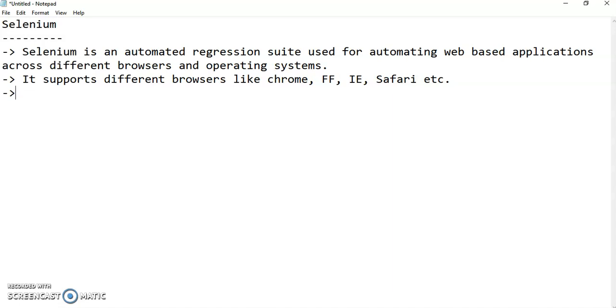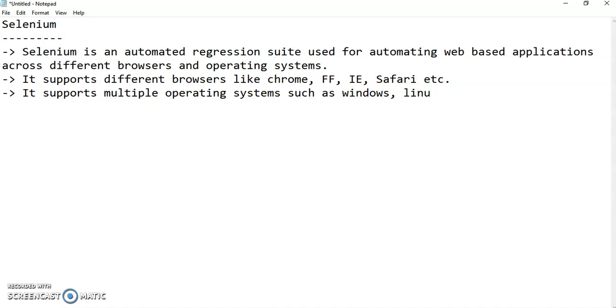Okay, it supports multiple operating systems such as Windows, Linux, Unix. Then we have Android and iOS. Okay, so it supports multiple operating systems and it supports multiple browsers.